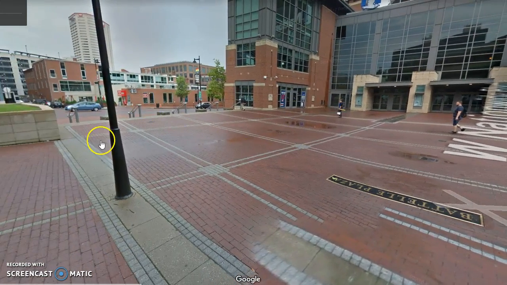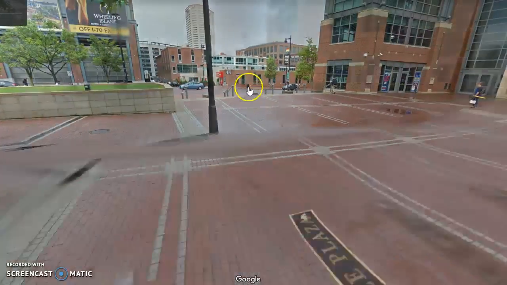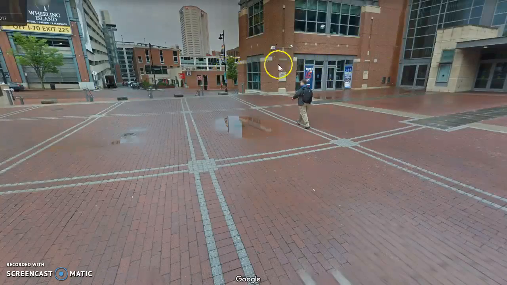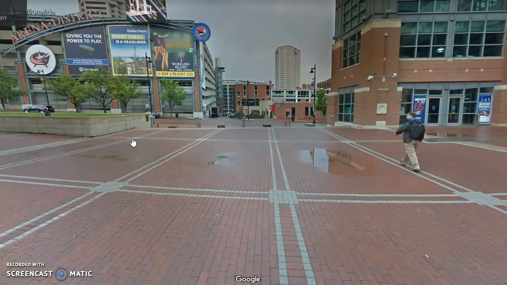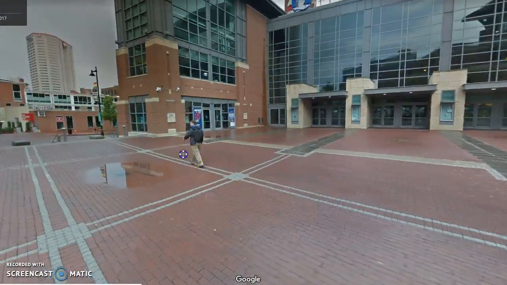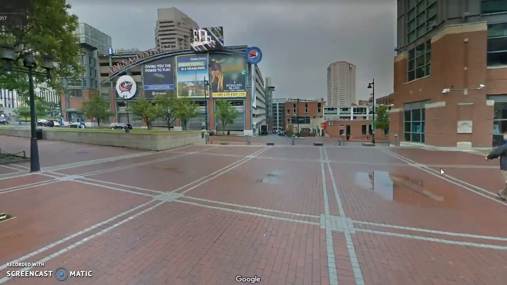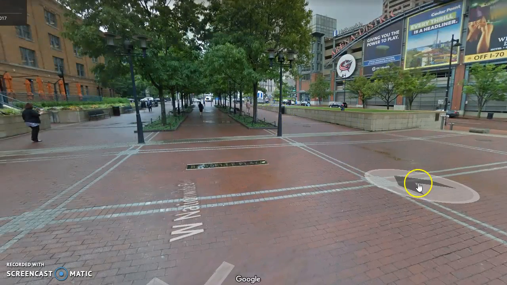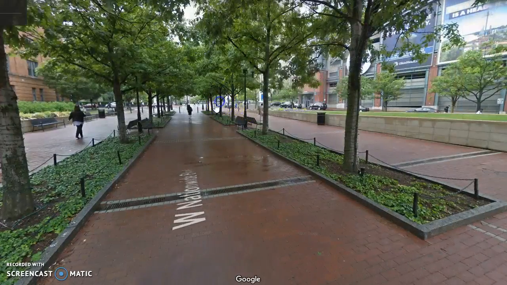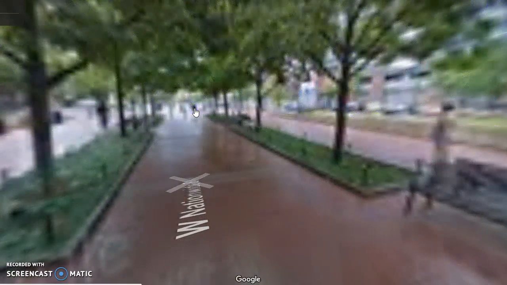Let me see if I can go this way. Oh, maybe not. When we walk down this block, there are some restaurants down here also. If you want to park, I guess this is the parking garage if people are going to be driving to the arena. But this is the main spot where you're going to go. And when you leave, same idea. You're going to be walking, let's see if I can go back up this way.